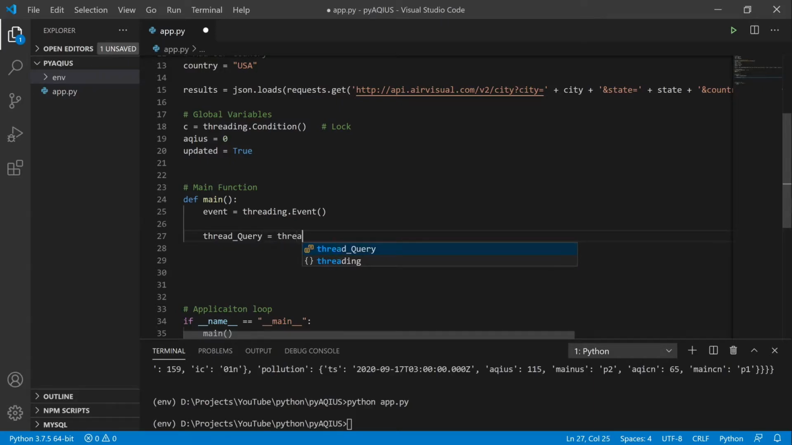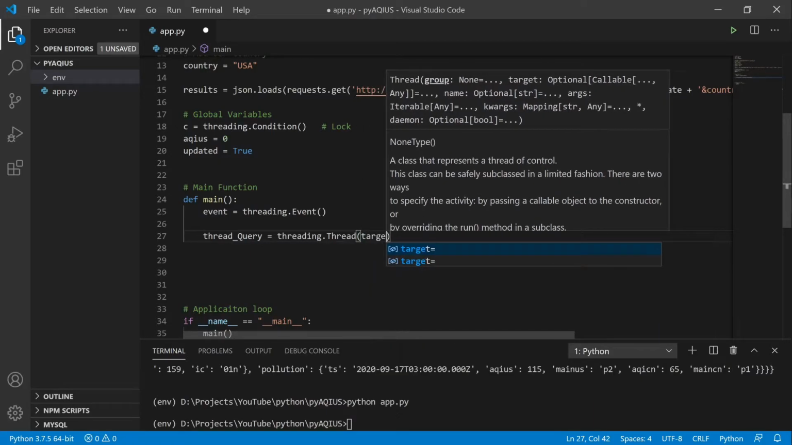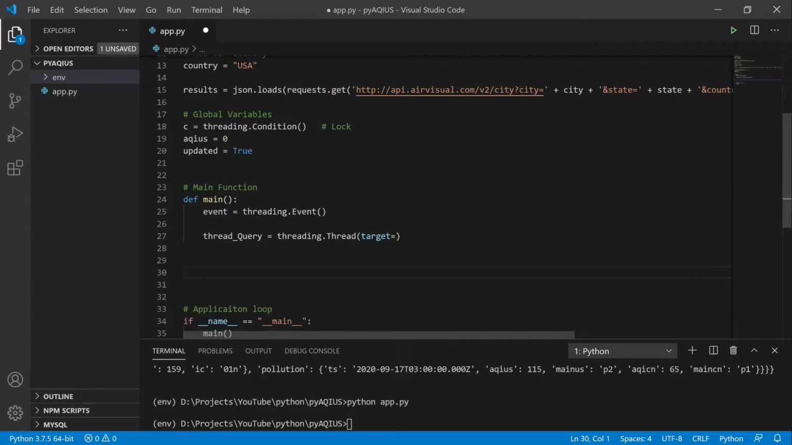So we'll go ahead and do a threading.thread, which is part of the library that we imported. And we're going to have a couple things in this. First, we're going to have target. This is what we're going to actually have the thread do. So we'll have to create a separate function for that. So let's go ahead and do that first. Just let that be a little incomplete. So we'll do another define, and let's call it worker query. It'll be a worker function since it's going to be linked to the thread.